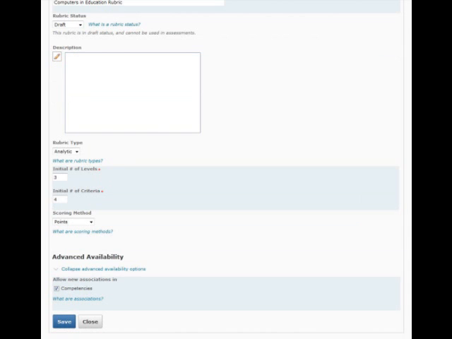As you scroll down the page, you are going to see more options. For the rubric type, we are going to leave it as analytic. Below that, you will see where you can put the initial number of levels and the initial number of criteria. This is where you are going to put the categories that the students will be assessed on and the different levels of the points that each student have earned. For the initial number of levels, for example, I put 3, and for the initial number of criteria, I put 4.